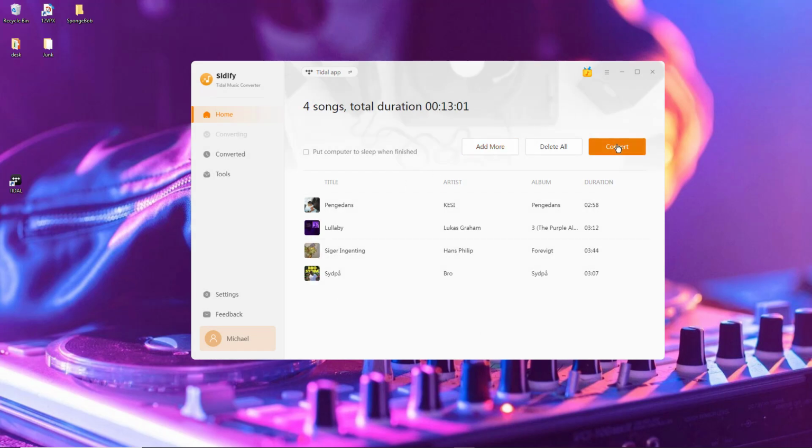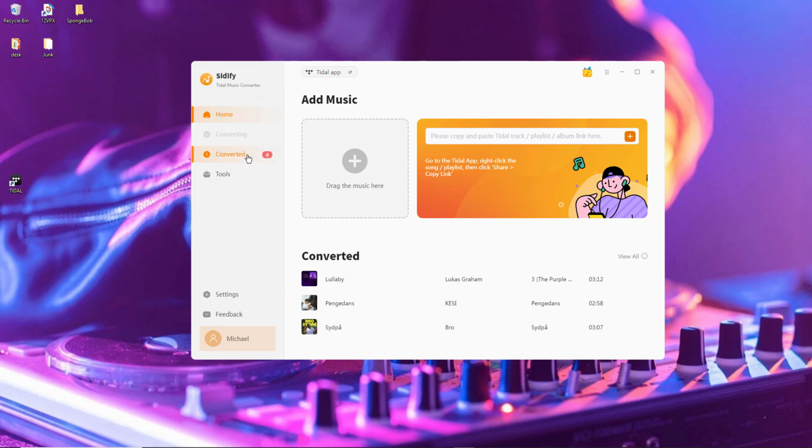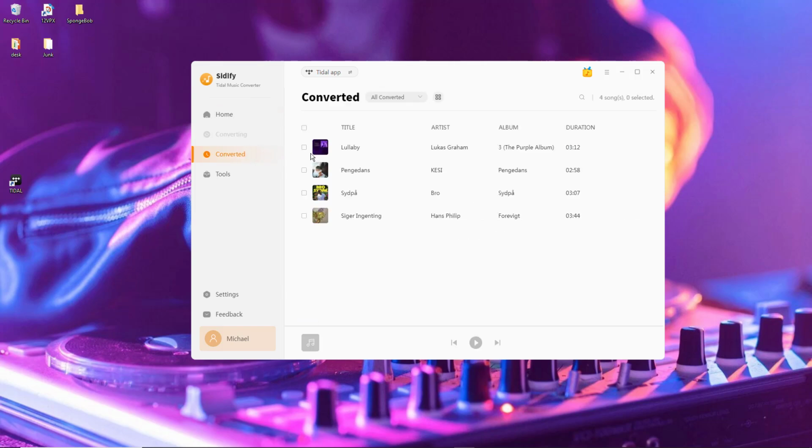If everything is set up, go ahead and click the convert button to start the process. The Sidify converter can convert Tidal songs at up to 10x speed, so it should go by pretty quickly. Once the conversion is complete, you can locate the downloaded Tidal songs in the Converted tab.